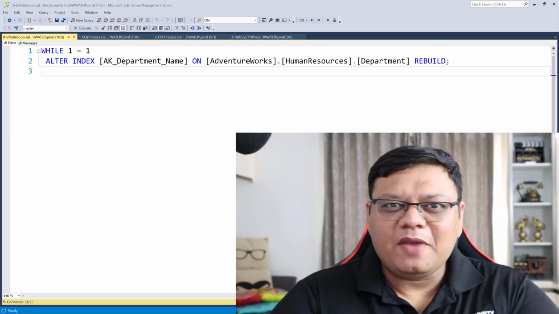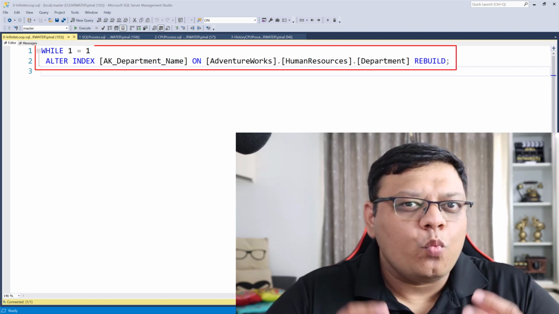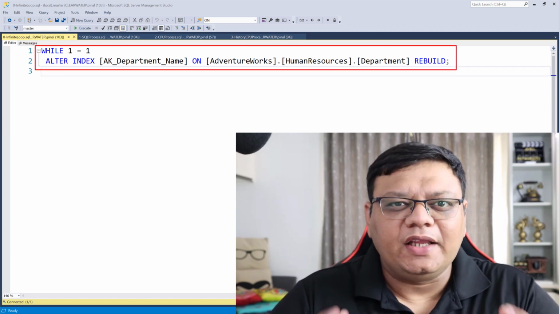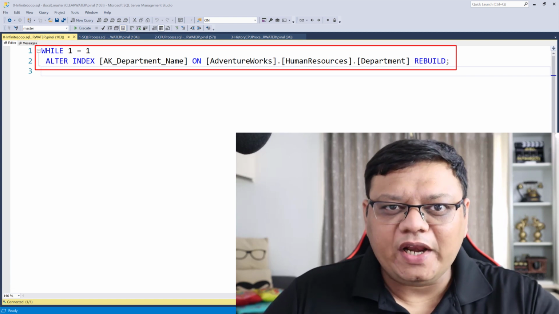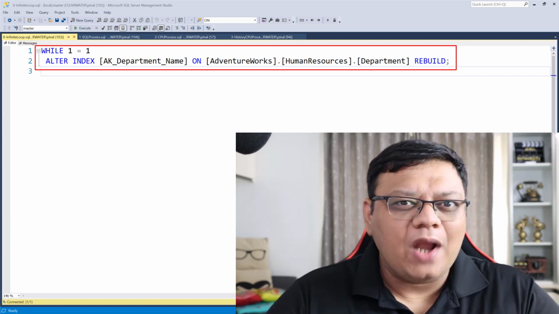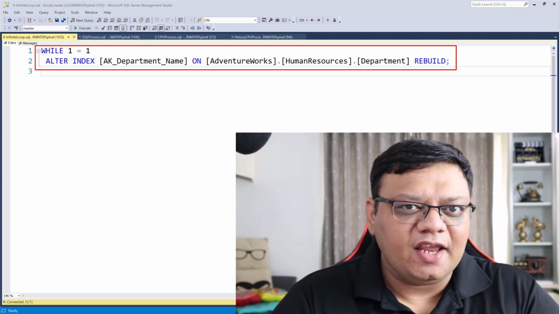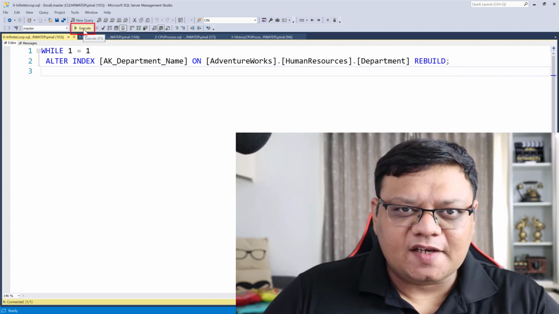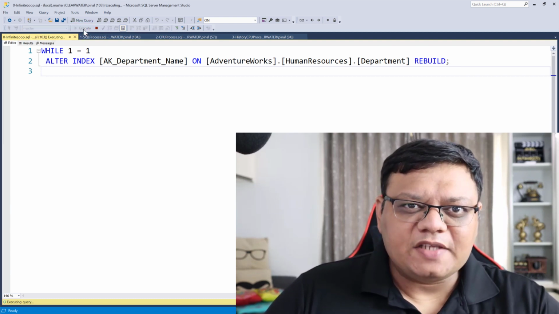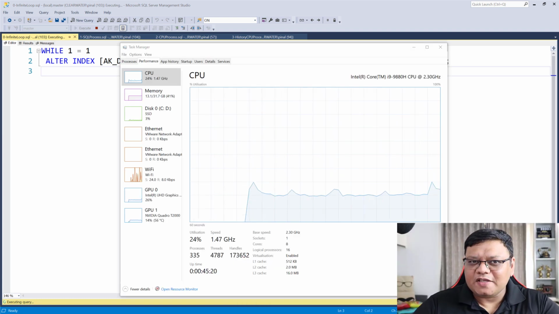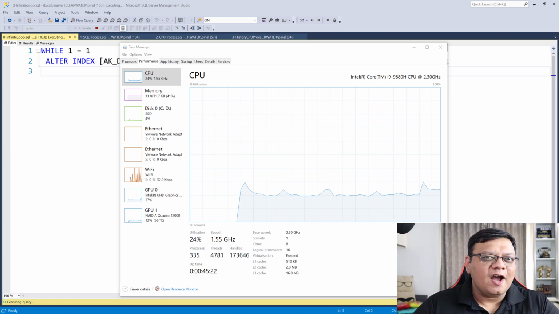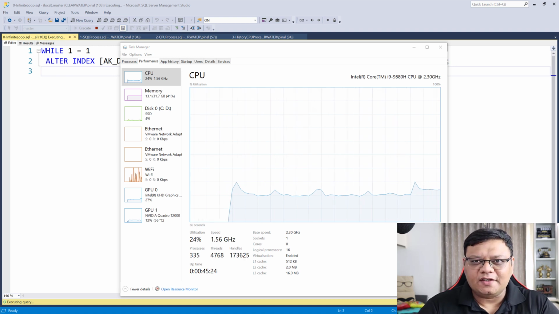The very first step is to look at the screen. Here, I have a very simple script which I will run in an infinite loop. This is actually going to take my CPU very high because it is rebuilding one index again and again. Let's run this index rebuilding process. Now, my CPU will be going up. Here on the screen, you can see my CPU, which was 0%, is now running around 25%.